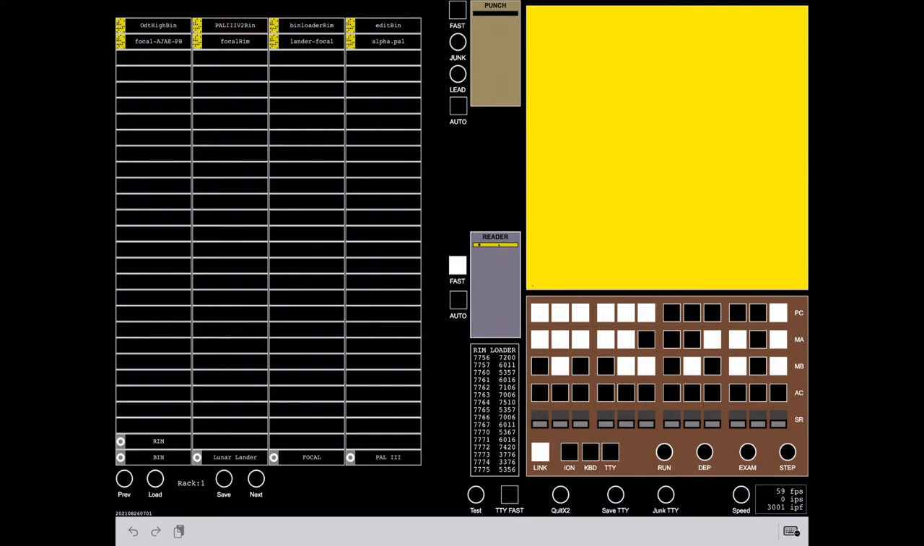Let's get rid of that tape. And now you have to be very careful about how you do this. I advise you to set up a checklist. First thing we're going to do is turn off fast on the reader. I want you to see this at slow speed, although it does work at fast speed. And once you get used to it, you'll probably just leave it at fast speed all the time. We're going to go get our source tape, alpha.pal. We're going to put it in the reader. We are going to set the starting address of the assembler at 200.